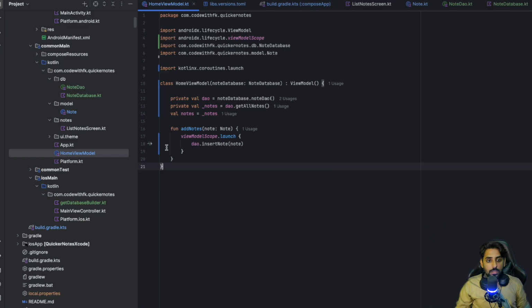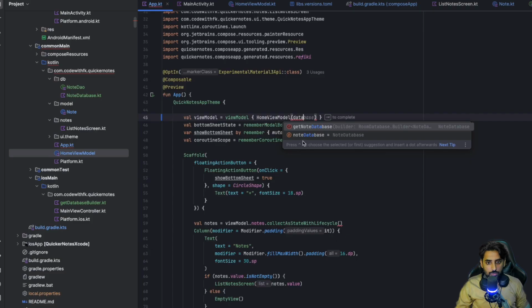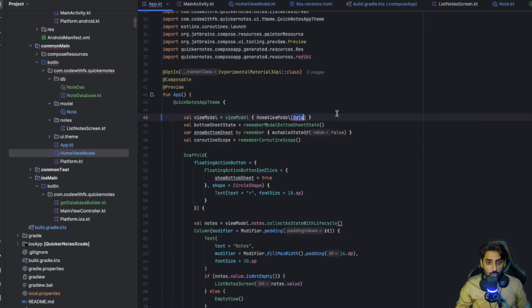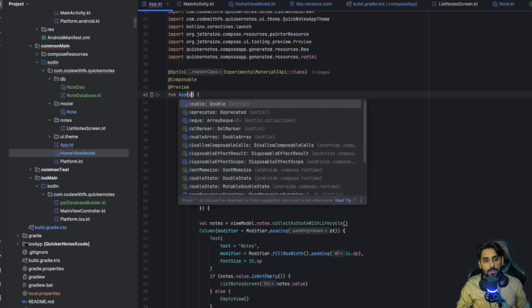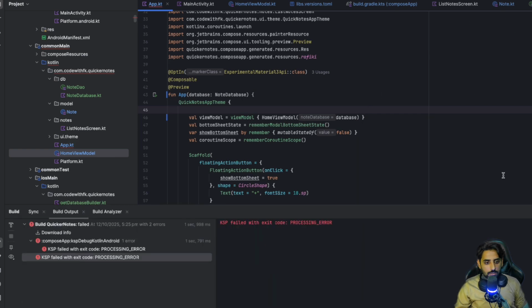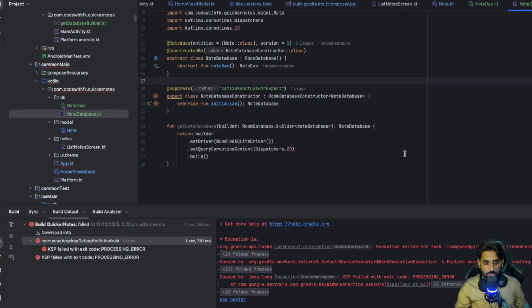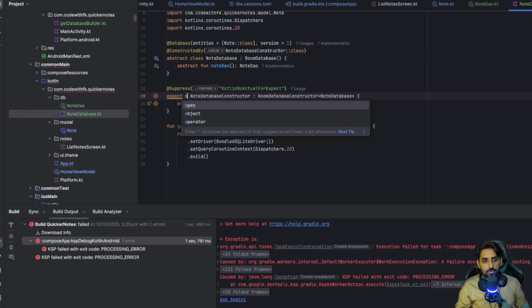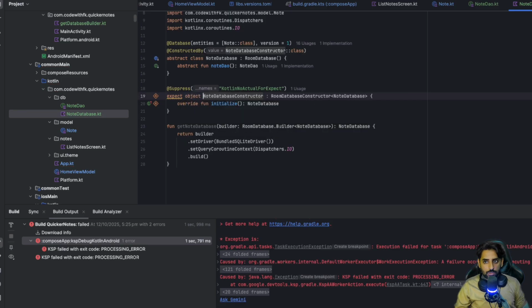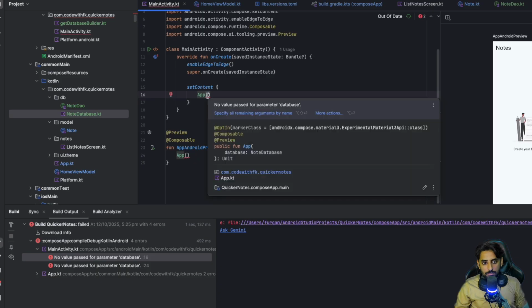And now this HomeViewModel needs this database, so we need to pass this node database. We don't have a way to do that, so to handle that I'm going to say that we get something from the app side and pass that. Okay, now when I run it you will see that it will complain. Okay, I think something is wrong here. Okay, so this is going to be an object. Make sure this is an object. Try again.